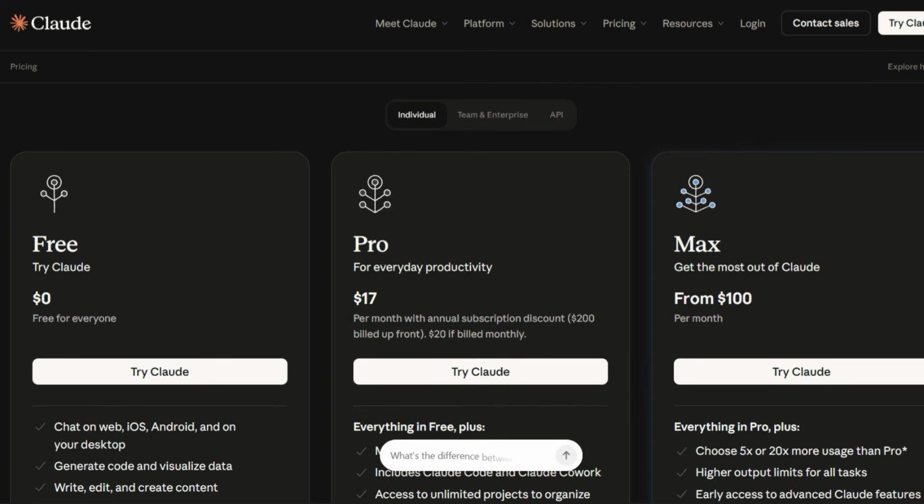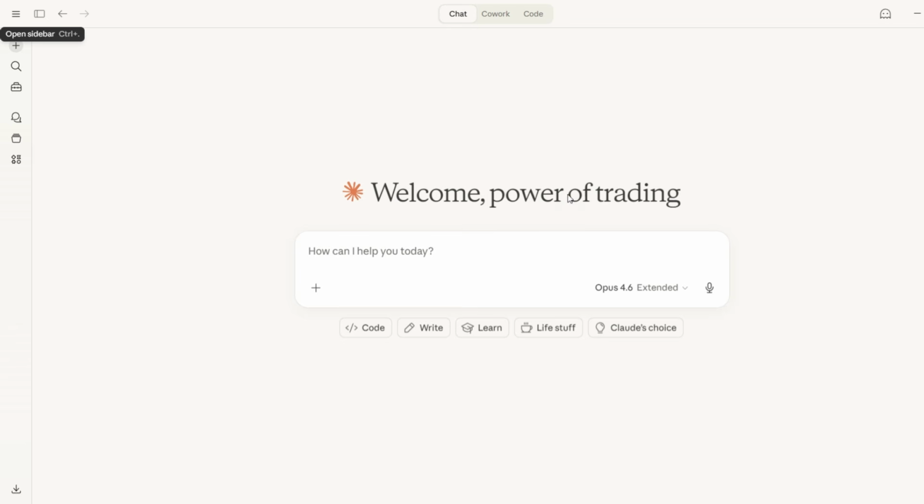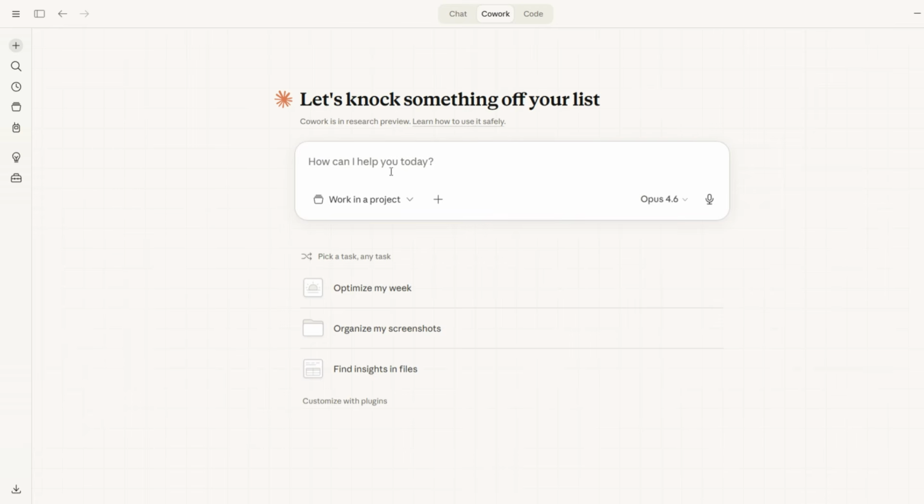Now here is something important. To access the Cowork features, you need to be on Claude Pro or Claude Max. Cowork is a premium feature, so make sure your plan is upgraded before you continue. Once you are on the right plan, you will see the Cowork option in your interface. Click on it, and you are in. That is the install. Done.